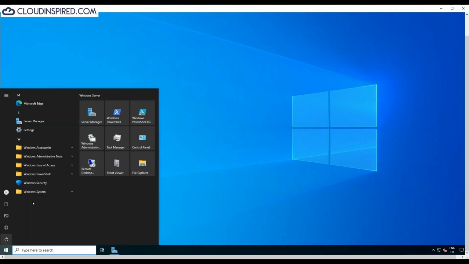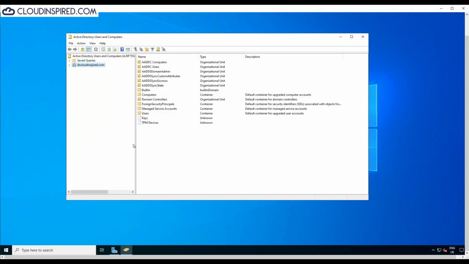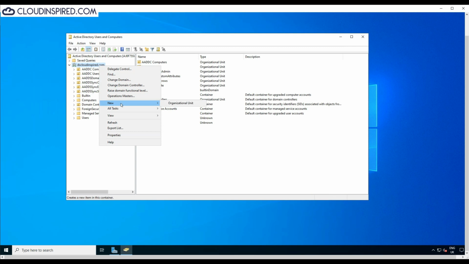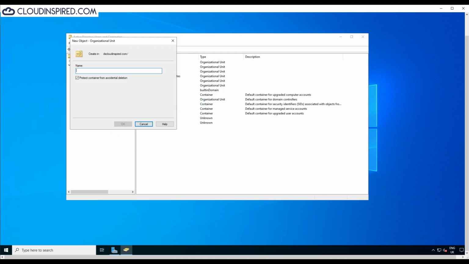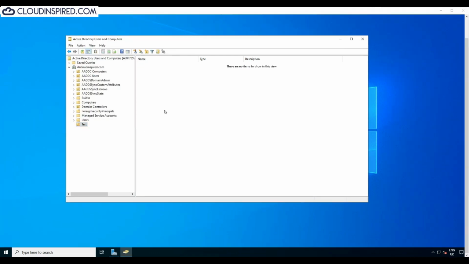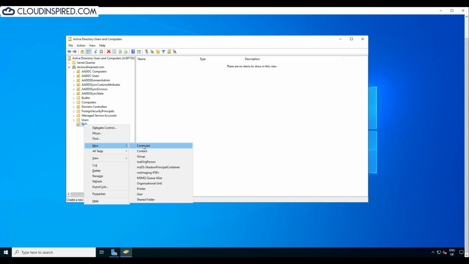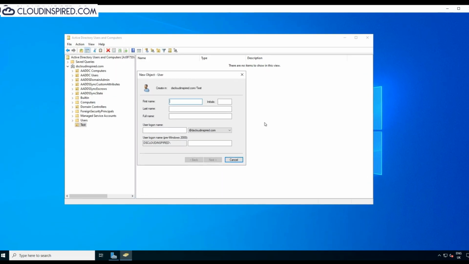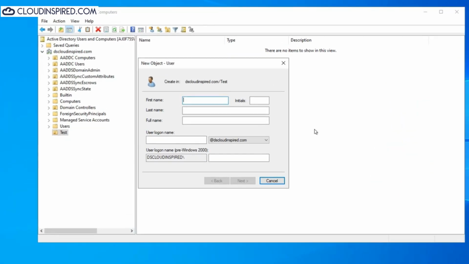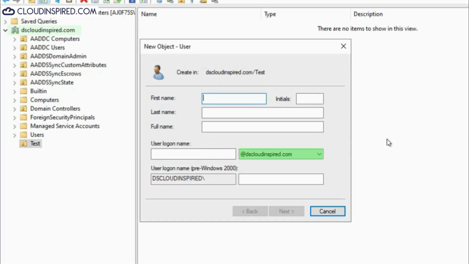Once we have logged in with the CI admin user with permissions granted, we can see we have the options to create new objects within the directory. In this example, we can create a test OU and a new user within that OU. Please bear in mind that this is in a different domain, as shown, dscloudinspired.com.